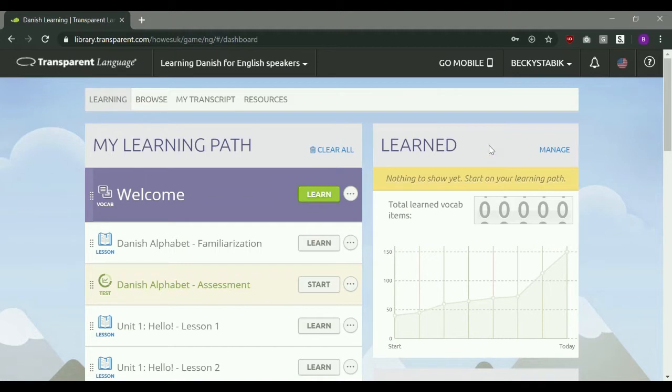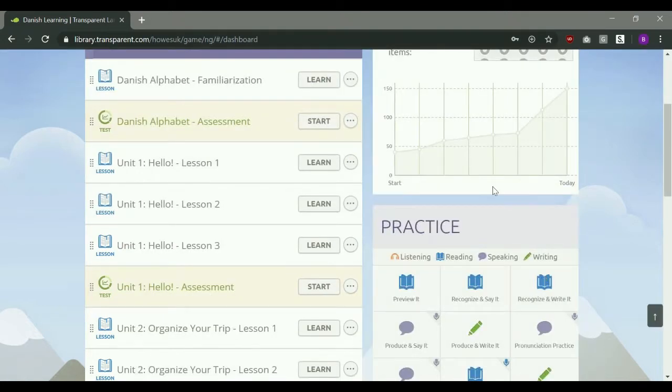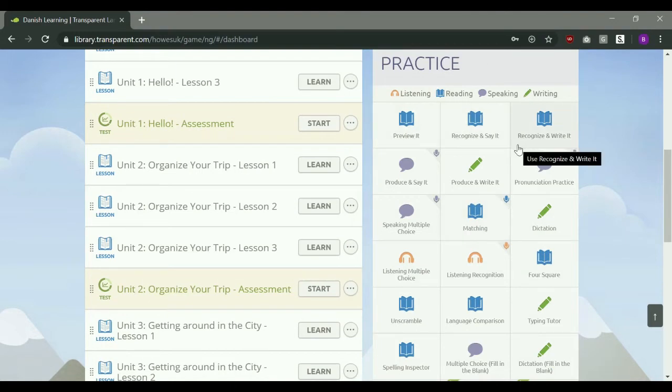Adjacent to that is Learned, and this is where you can see exactly how many words and phrases you have learned, and over time you'll have words and phrases highlighted to encourage you to refresh your learning. Below that, there's practice. So if there's a particular method of learning, so listening, reading, speaking or writing that you prefer and you find more useful to help you learn a language and remember it well, you can actually practice whatever you learn in your learning path over here using one or more of over a dozen different activities. Like I said, you just find the one that works best for you and then you can continue practicing using your preferred activity.